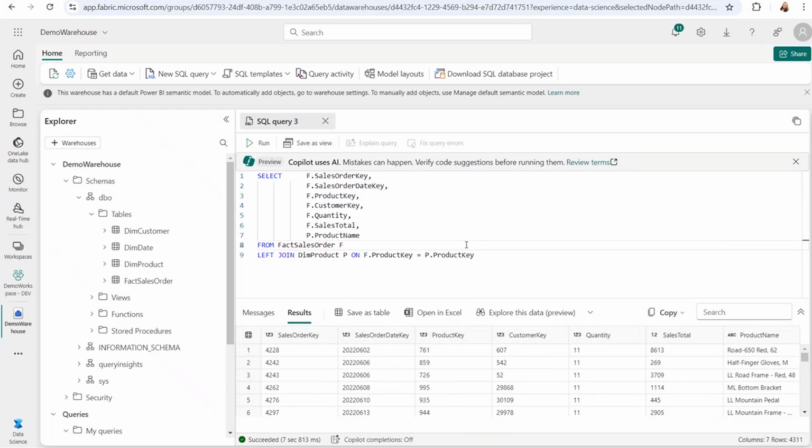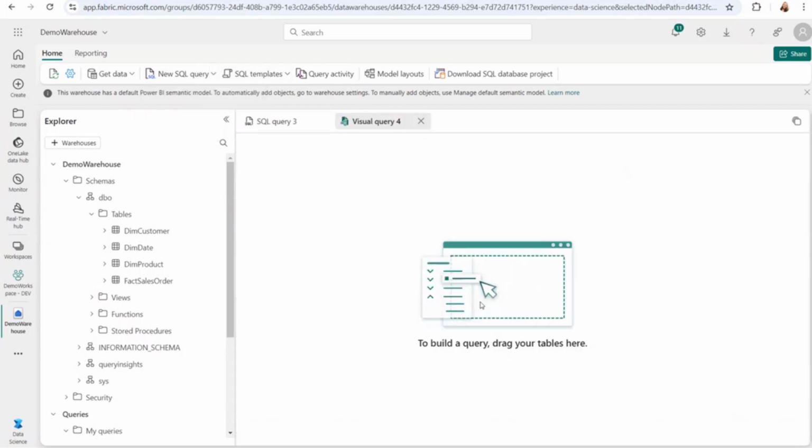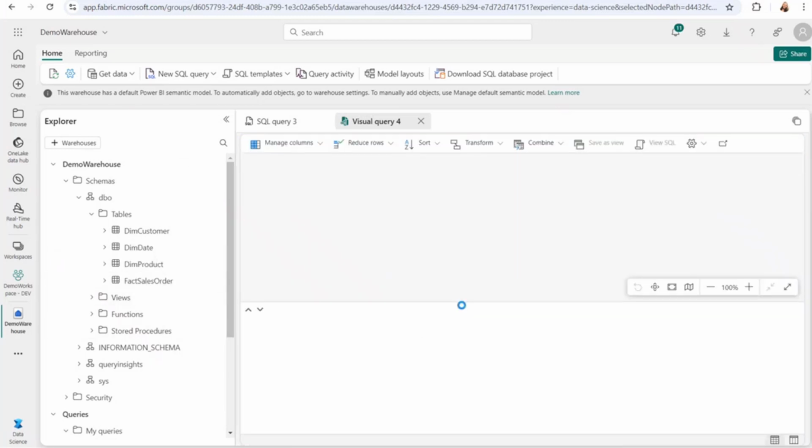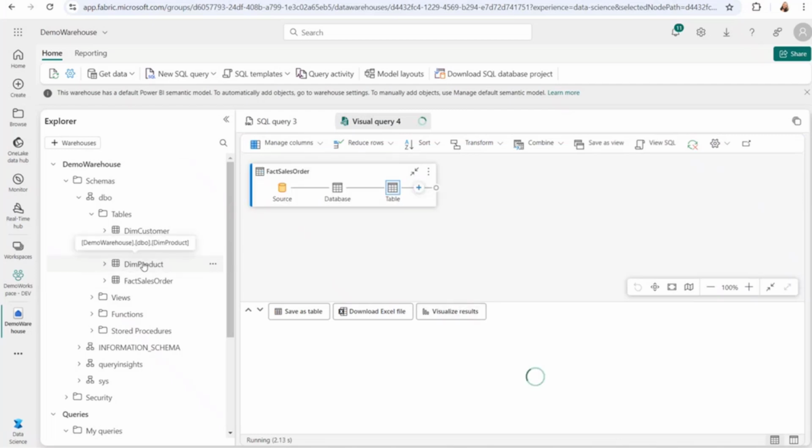Then I'll either need to start Googling how to write T-SQL. Maybe I can get Copilot to help me do that. But I can also leverage what I already know about Power BI in order to get the same result. And that would be, instead of doing the new SQL query up here, I would go to something called a new visual query. This is a very drag and drop friendly kind of thing. It says here, to build a query, just drag tables in here. So I'll drag the fact sales order table in here, and I'll drag the DIM product table in here.